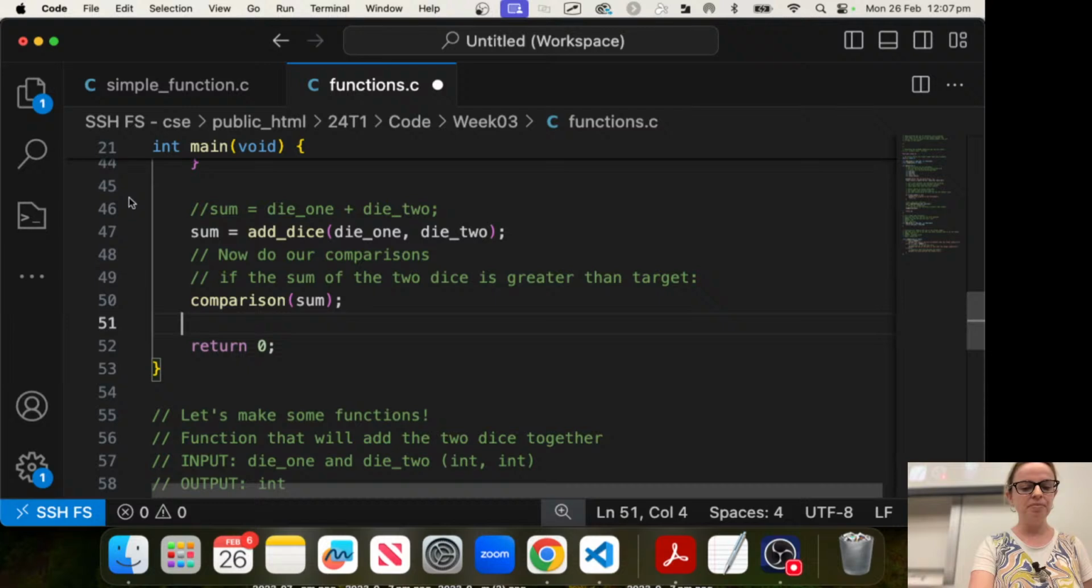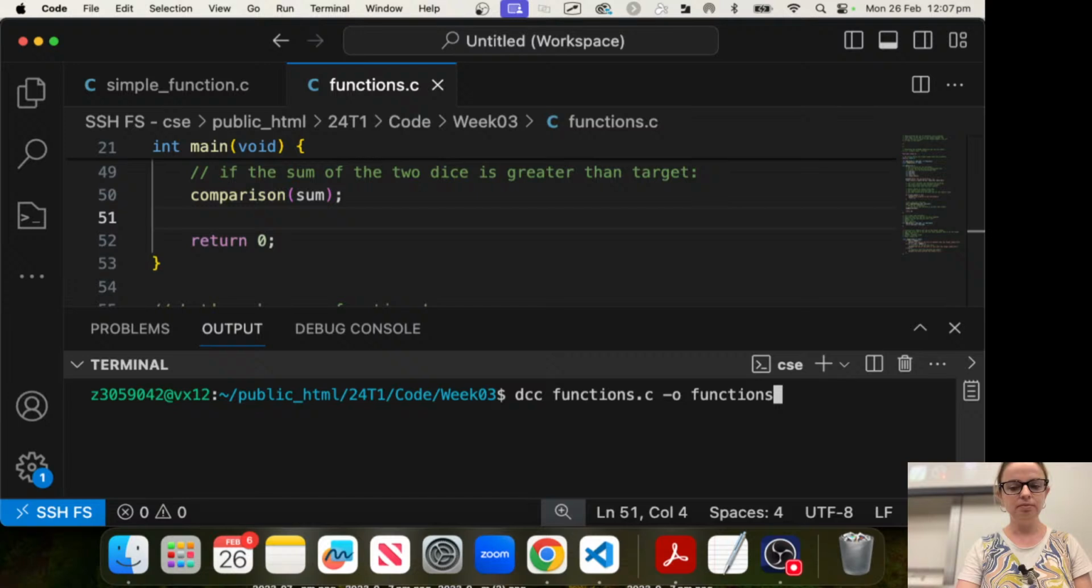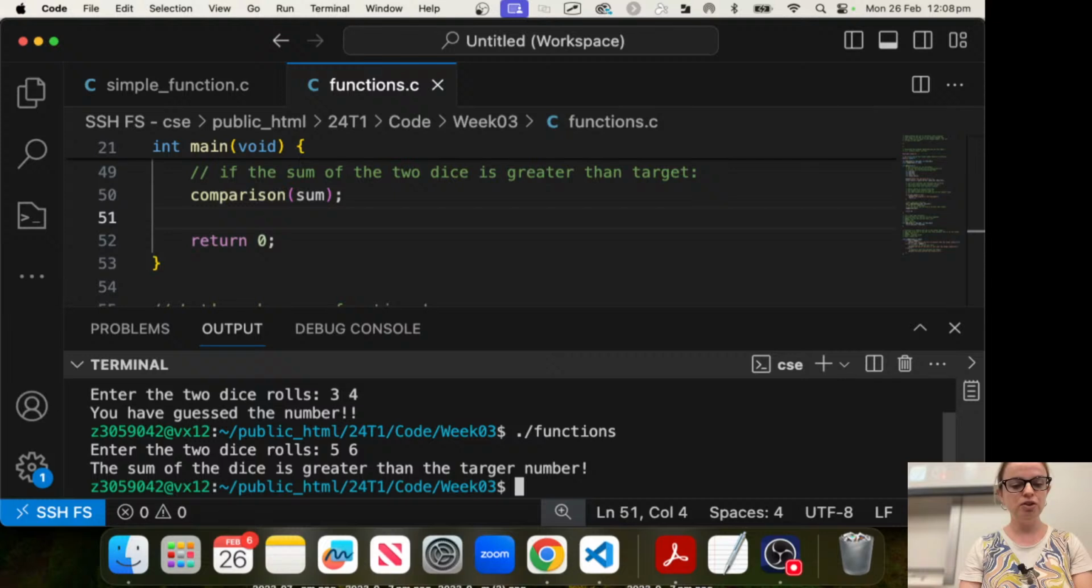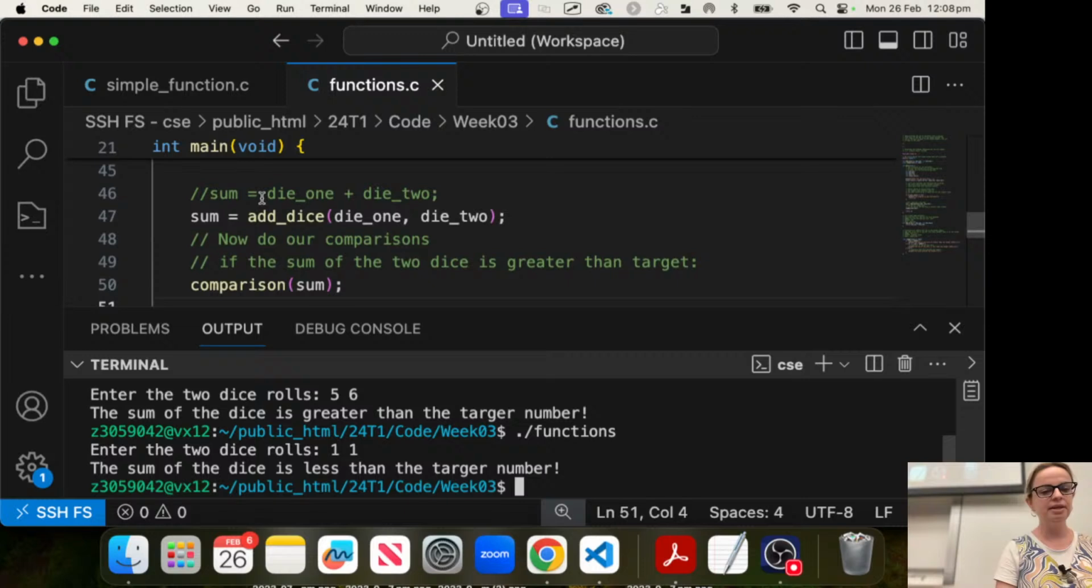All right, so let's try running that and see what that's doing. It compiles fine, and if we run it, okay, so it's working, it's clearly going to the function. I might do two different ones to try: it's doing greater than, and if I do that, it's going to do less than the target number. Now you've got two functions within the same piece of code, and your main is starting to look a little bit neater as well, except for all my comments, which are not looking that neat.